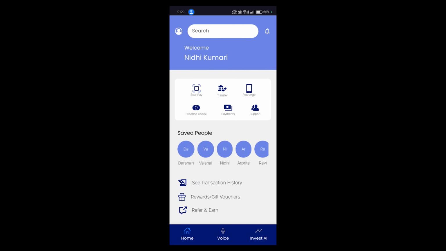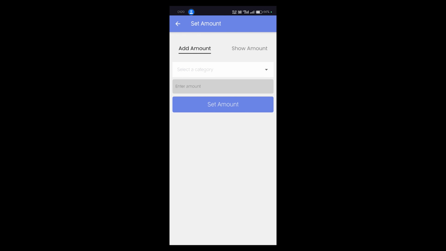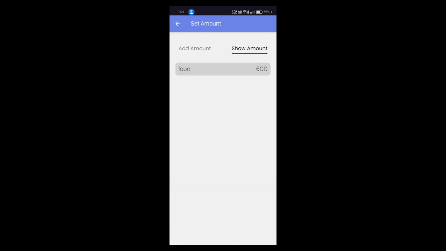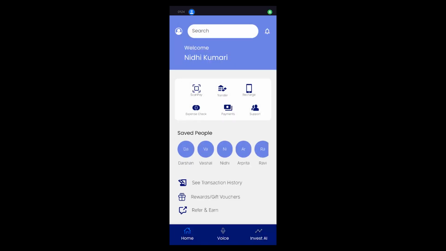From the home page, let's now check out another feature which is called the expense check. On expense check, we can create a limit to any transaction that we are doing. Like we can give a limit of 600 to food. So when we give a limit of 600 to food and we check here, we get a limit of 600 to food. Now let's go and check the second feature of our app, which is voice assisted transactions.